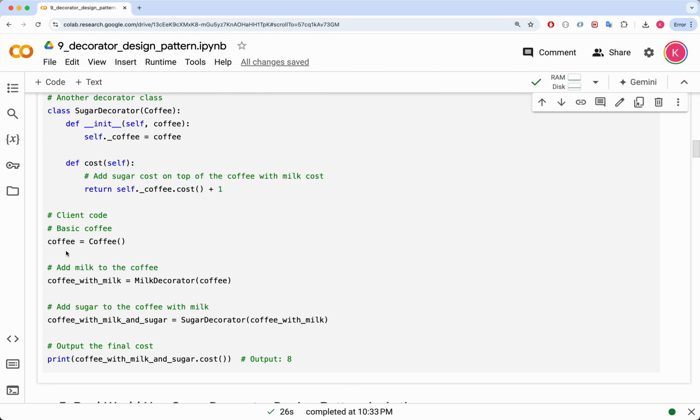We then decorate this coffee by wrapping it in a milk decorator object, effectively adding milk to it, and then we wrap the result in a sugar decorator object, adding sugar as well. Each decorator has its own cost method that calls the cost method of the object it wraps, adding its additional cost on top. When we finally call coffee_with_milk_and_sugar.cost, the decorators work together. The sugar decorator adds 1 to the result of the milk decorator, which in turn adds 2 to the base coffee cost, resulting in a total cost of 8.